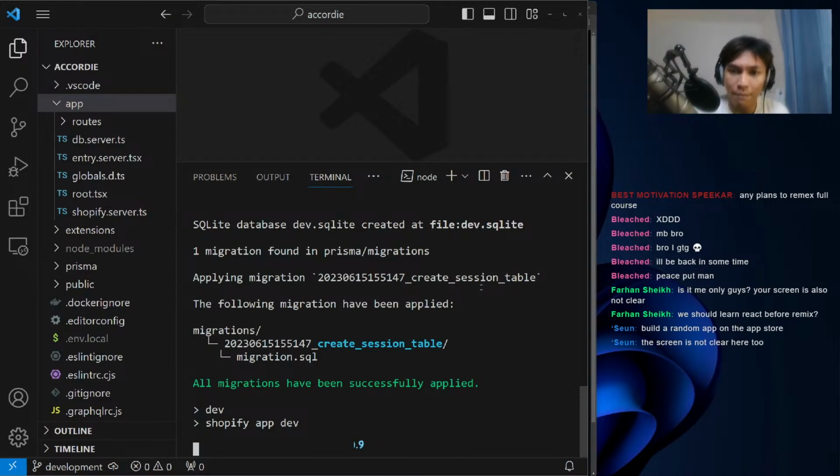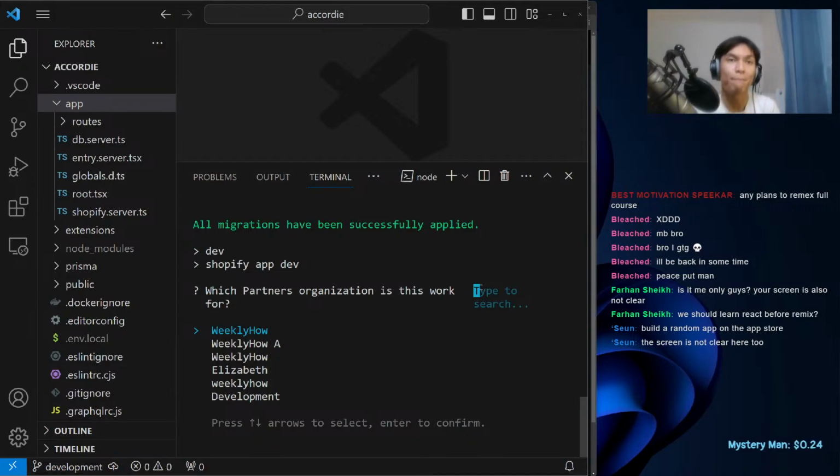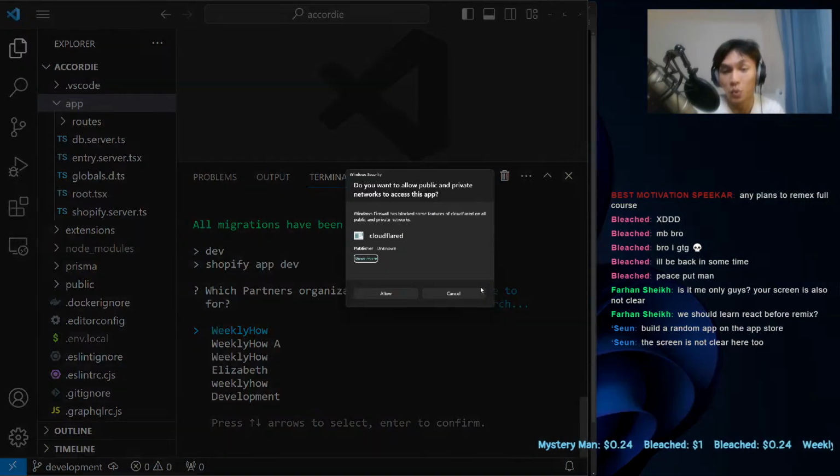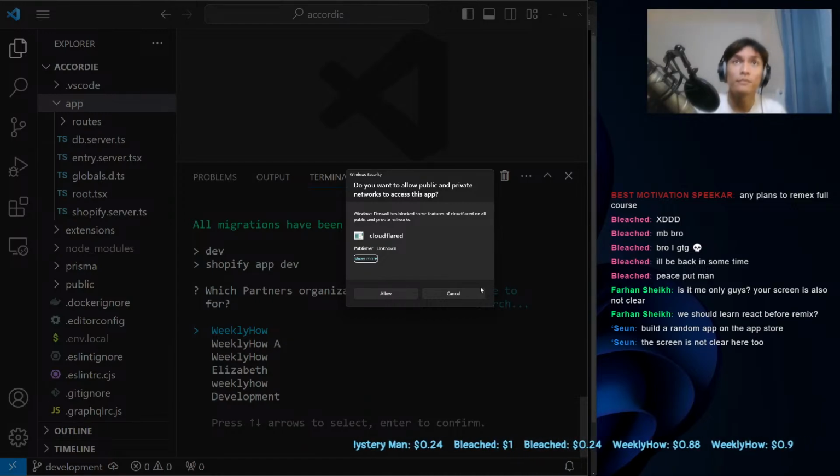Are we building a random app on the App Store? Unfortunately, no, we're building an accordion app that will allow merchants to add blocks to the Shopify product page. So we're having this allow.